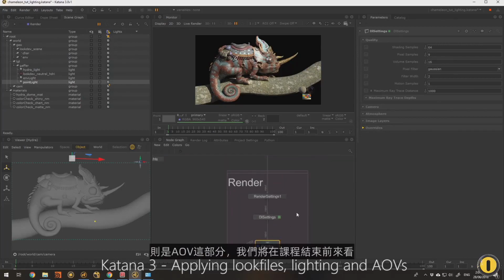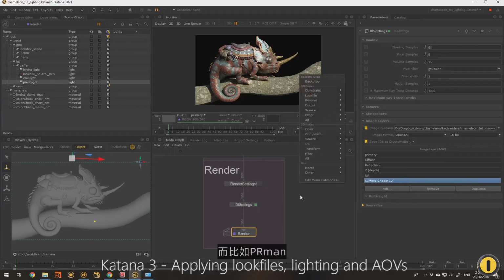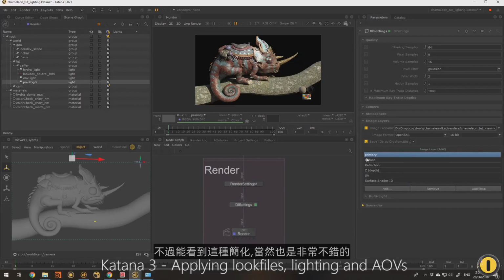So that's something I want to touch on before we finish up. In 3Delight, one of the things I really like is that they've simplified the hell out of AOVs. In Katana with things like PRMan, we have a huge amount of nodes. There's at least like 2 nodes per AOV, and there's quite a bit of setup. That said, in Katana, you do that setup once, you template it or put it in a macro, and you never do it again. But it's still very nice to see this sort of thing here.